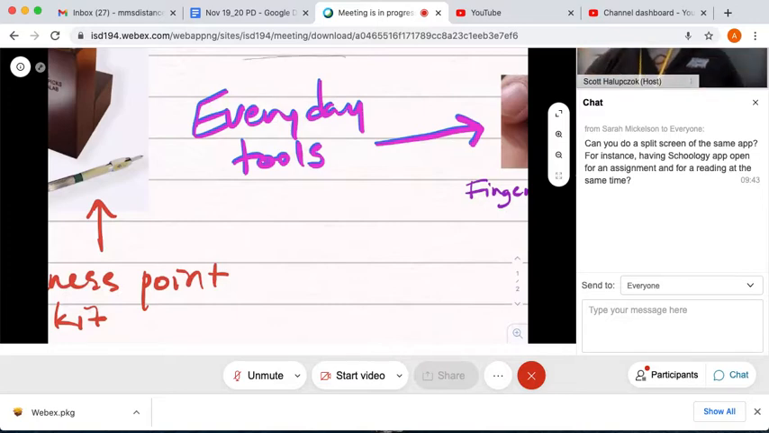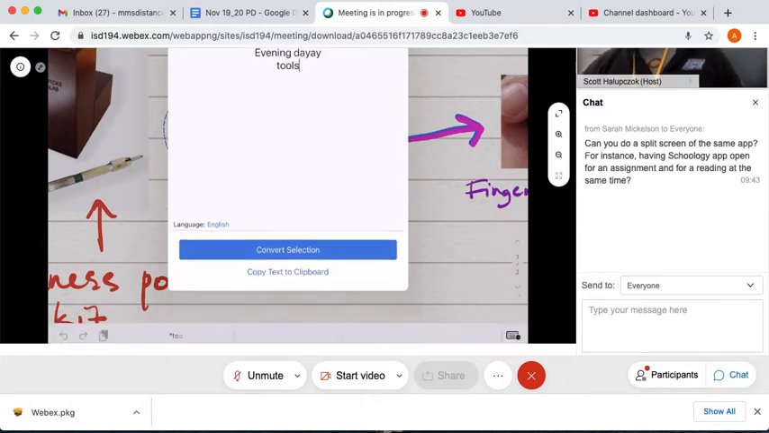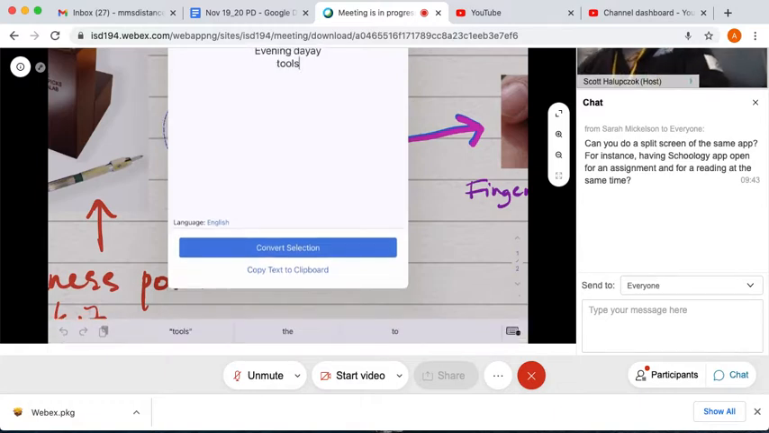You can just again use the scissors tool. You can highlight. Okay. I can touch this, and it says right here next to copy, it says convert to text. So I can click on that. It'll pop up. So here's what I don't know, Megan. If this happened, this says evening day yay tools, right? Can I change that? Look at that. So I would just go in and make a change.